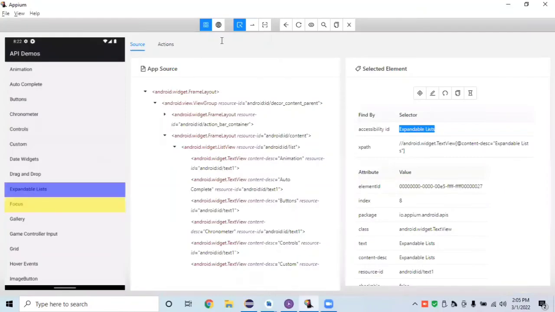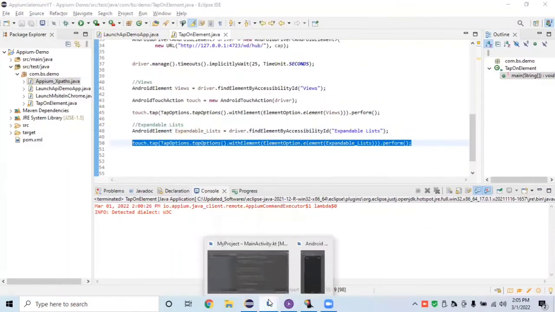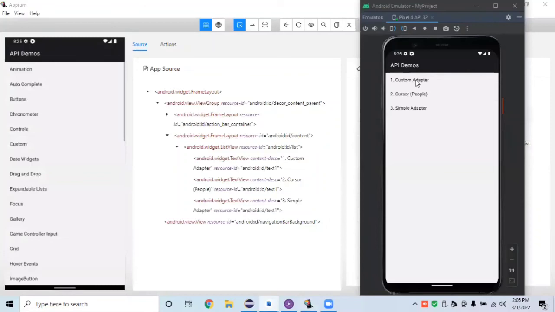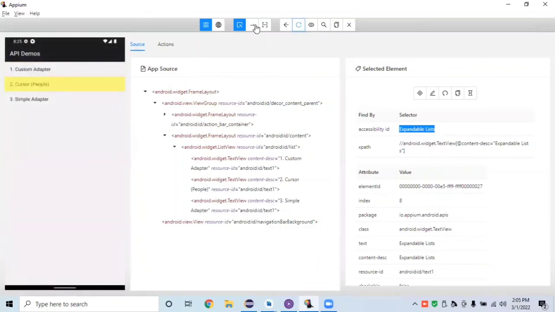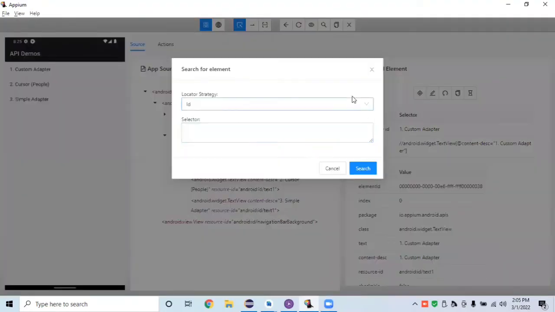After performing this on the expandable list, we need to perform a tap action on this custom adapter. So let's refresh this Appium inspector so the screenshot will be visible here. Just inspect this custom adapter section. There is an accessibility ID here also, but this time we will create an XPath for this, and we'll click using XPath. So let's test the XPath here.